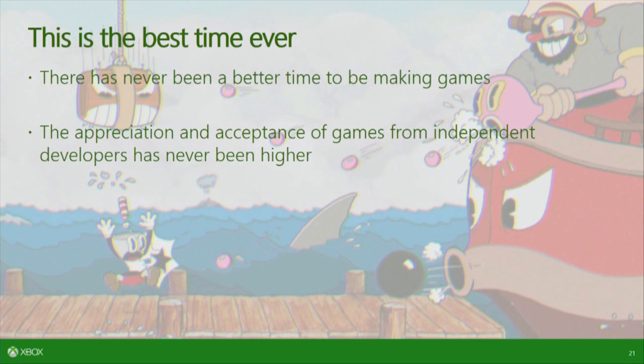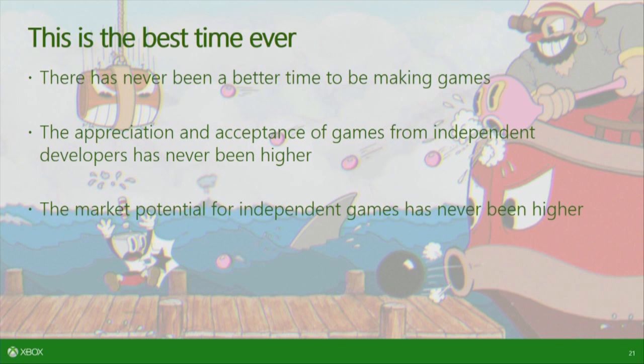The independents bring new ideas to market, new gameplay mechanics, new points of view. It's fantastic. And the market potential keeps growing. Year on year, more titles are coming out, which we're going to talk about in a second, but it's just more people are buying those kinds of games or engaging with those kinds of games. And the barriers to entry to get started have never been lower.